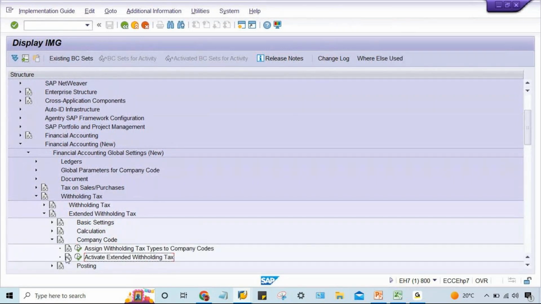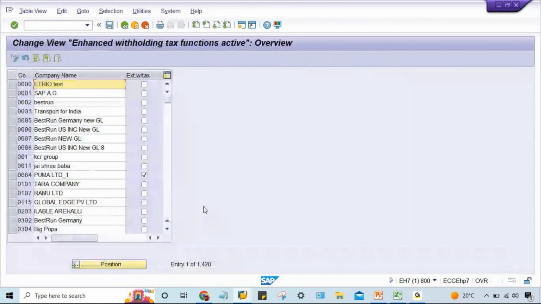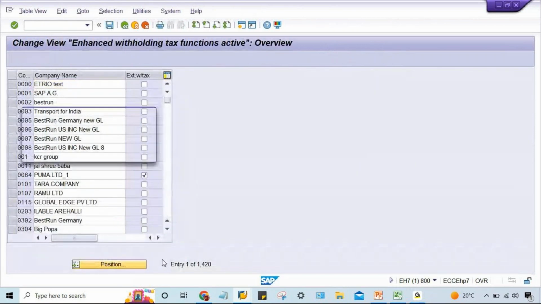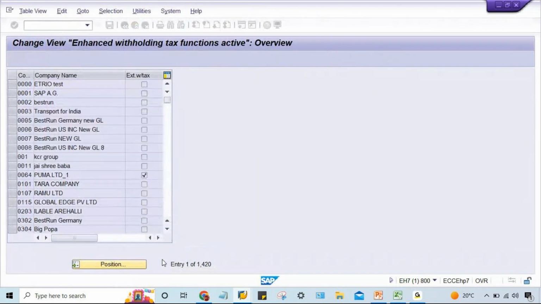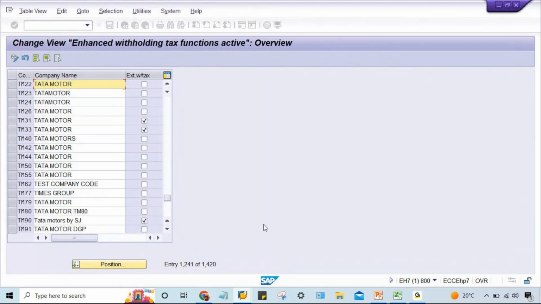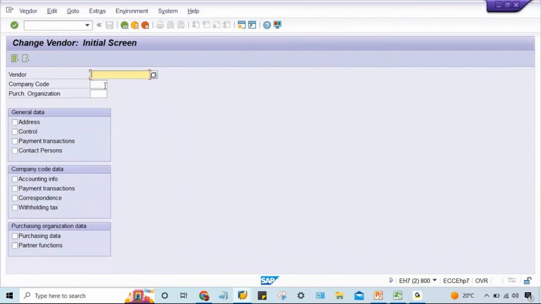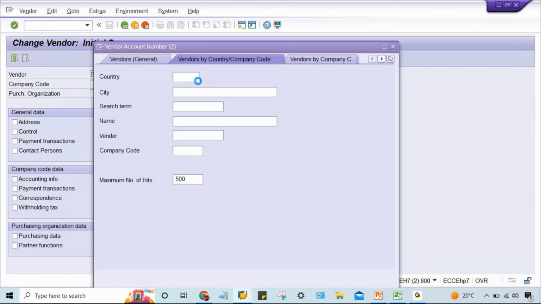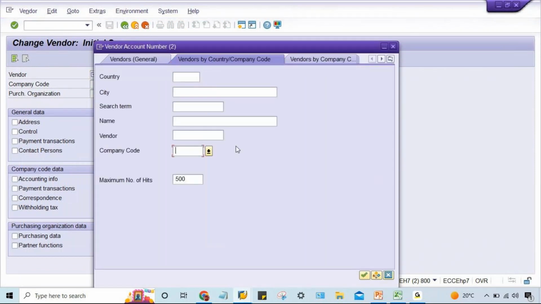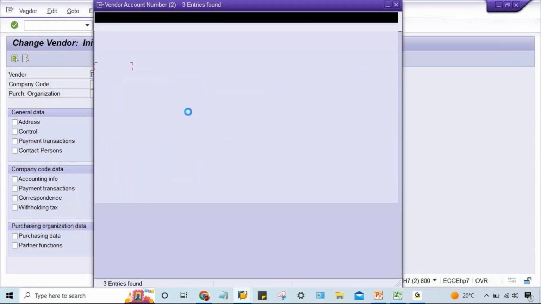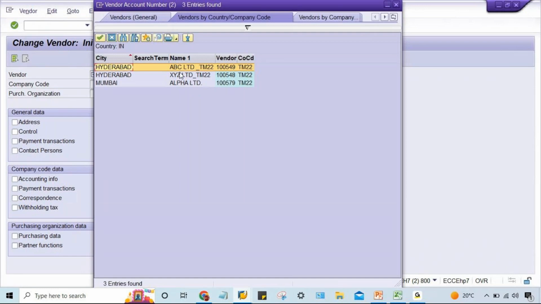Activate extended withholding tax. Click here, give your company code PM22. Okay, and here go to XK02. Now, what is your vendor, guys? Let me check the vendor code. Give the company code. This company code I have created. These are the vendors. Use anyone.